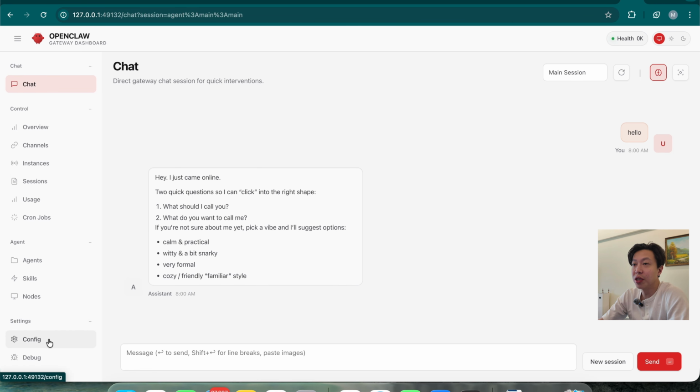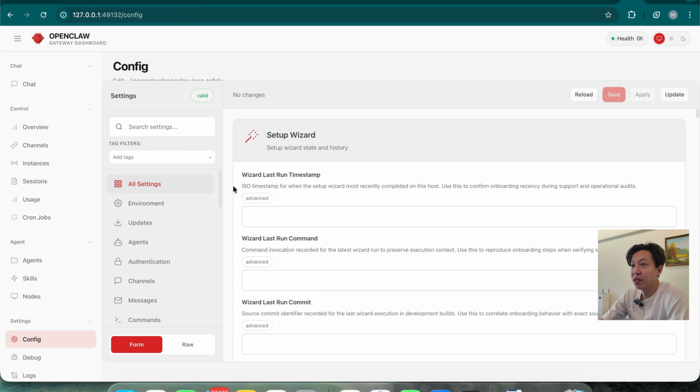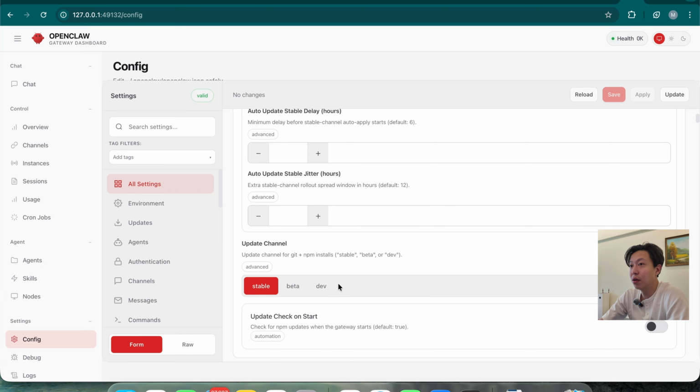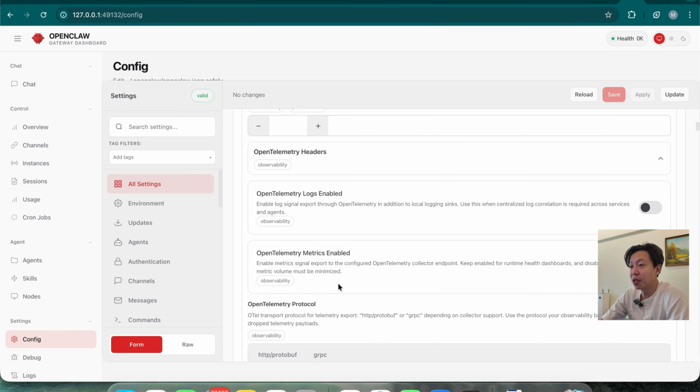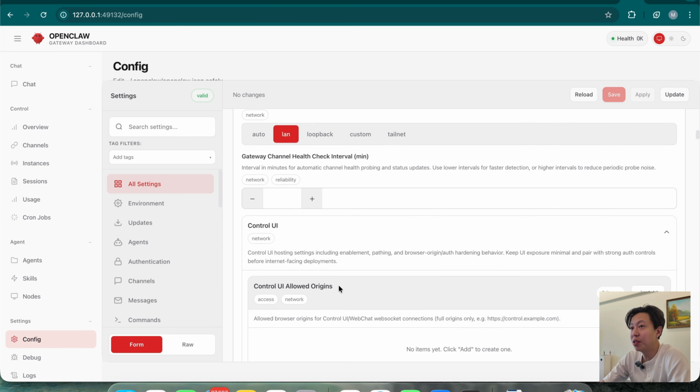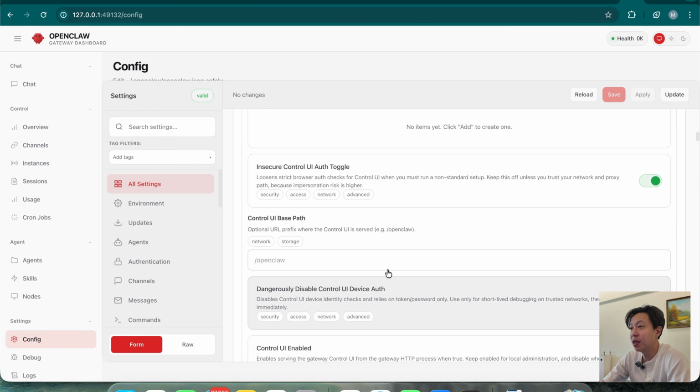So where you want to go from here is over to config, and under all settings, you want to scroll down all the way to the gateway section, right? Under the gateway section, scroll further down, and you see that there are two toggles that are turned on by default, which are the insecure control UI auth, as well as dangerously disable control UI device auth, right? So you want to turn off both of these, but before you turn off the insecure control UI auth toggle, you want to turn off the dangerously disable control UI device auth first, just to make sure that you're not locked out and stuff like that.